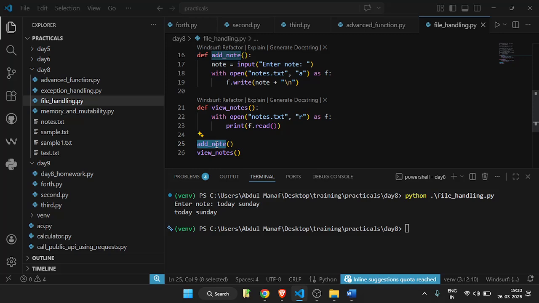Starting point. Line number 25, correct. So what's happening there? Function call. We are calling that function, right? So next thing, execution.